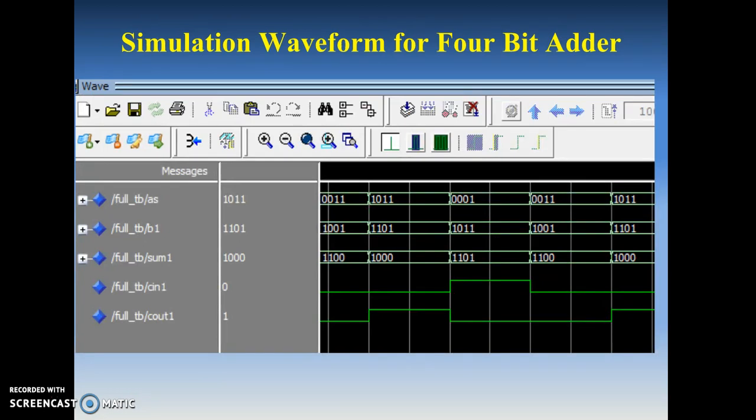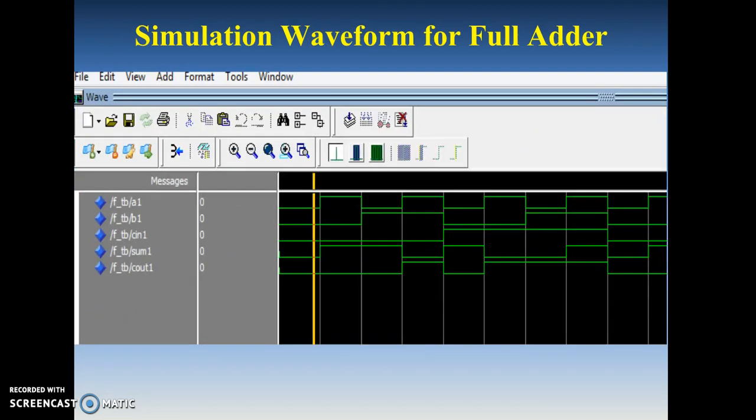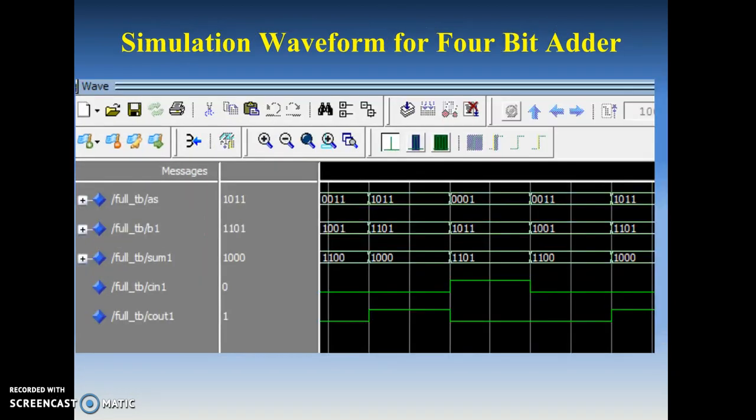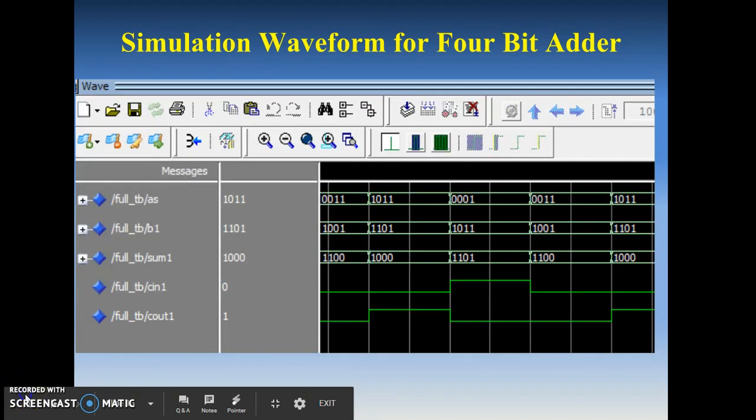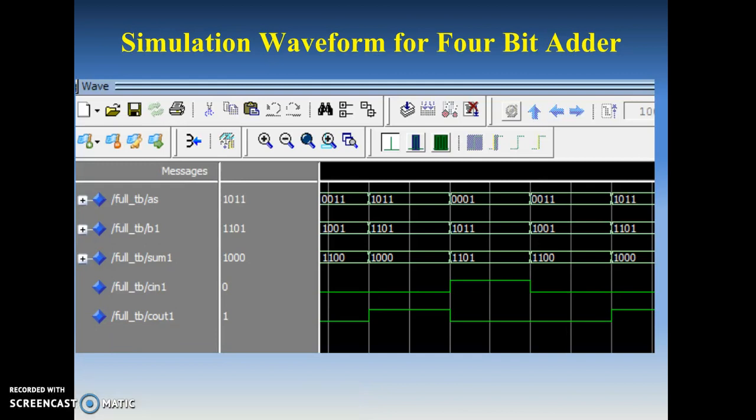This is a waveform for a 4-bit adder. Earlier was the waveform for a full adder. So this is the way we can use Quartus and ModelSim Altera for design entry using VHDL and simulation by writing a test bench for the given design.